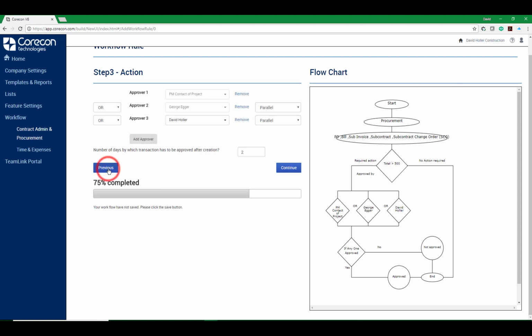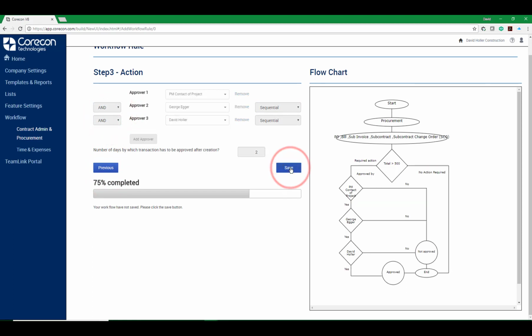We can also go back one more time and change this to and sequential and click continue. Again, the flowchart drawing changes, wherein any transaction greater than $500 has to go first to the PM listed on the project. Once that PM approves the transaction, it moves on to the senior project manager. Once the senior project manager approves the transaction, it moves on to an administrator. Once all three have approved, the transaction is marked approved in the system.